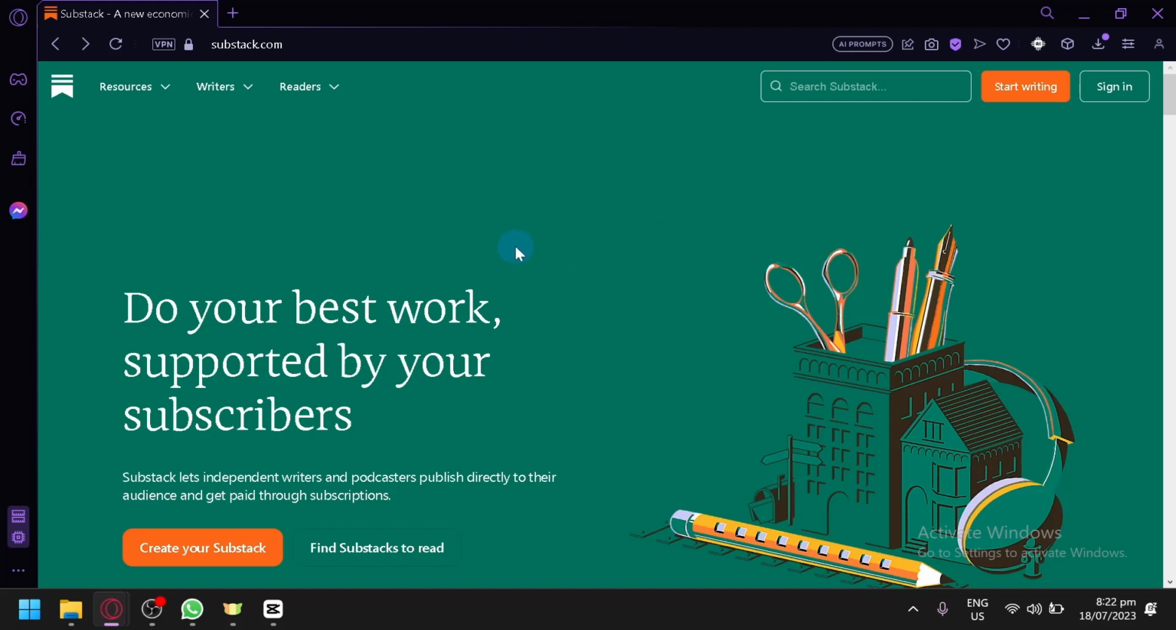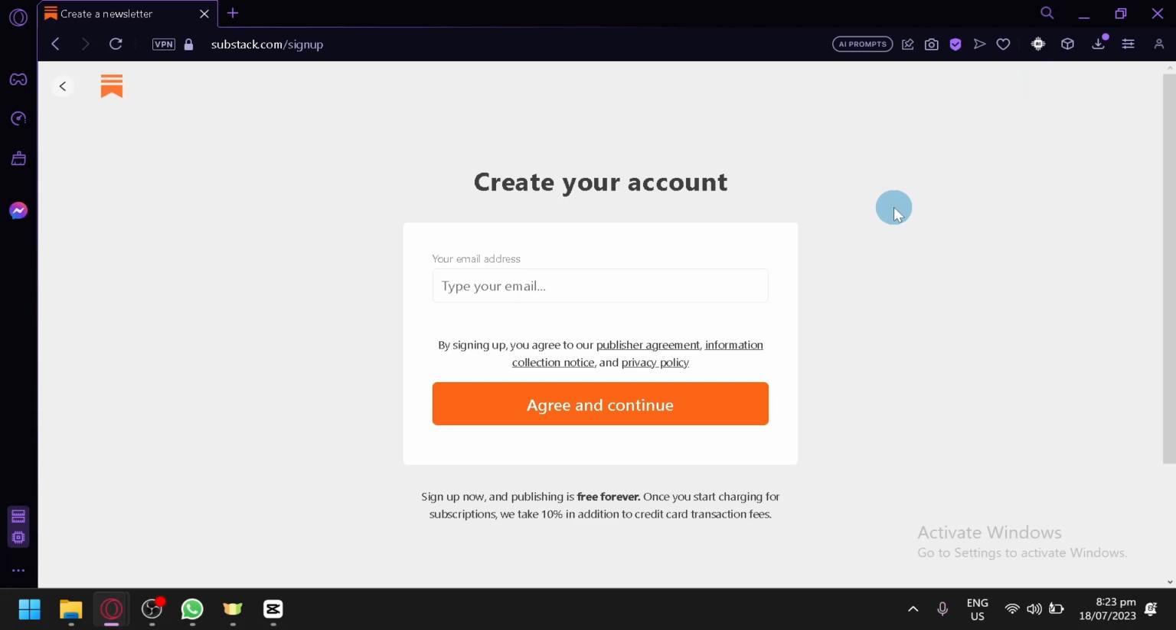If you don't have an account yet, you can simply click on Start Writing or Create Your Substack. If you already have an account in Substack, you can simply click on Sign In over here to be able to log in to your account. But for us, we're going to begin with Start Writing. Simply click this. After clicking on the Sign Up button, you will be redirected to this page over here.